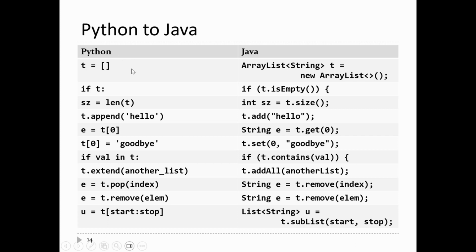Sorry, here we go. All right, so the assumption here is that you know Python. This slide summarizes a lot of the fundamental methods and functions from Python, and their equivalents in Java. In Python, if you want to make an empty list, you just write t equals square bracket, square bracket. In Java, we're going to assume you're making a list of strings here. So if you want an ArrayList of strings, you write ArrayList<String> t = new ArrayList<String>(), so you call a constructor.